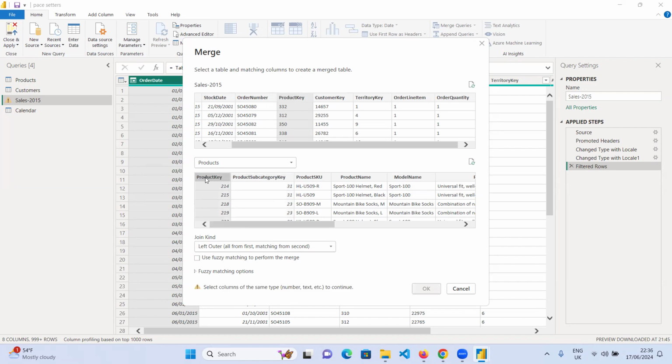All right, so I'm waiting for you. It's not showing anything now. Select a column of the same type, number, text. All right, I have selected now. Don't be angry.